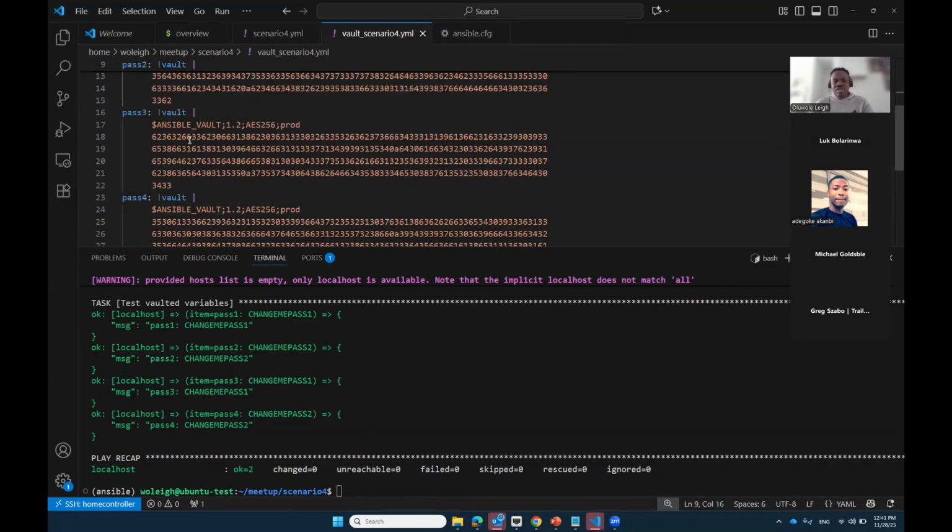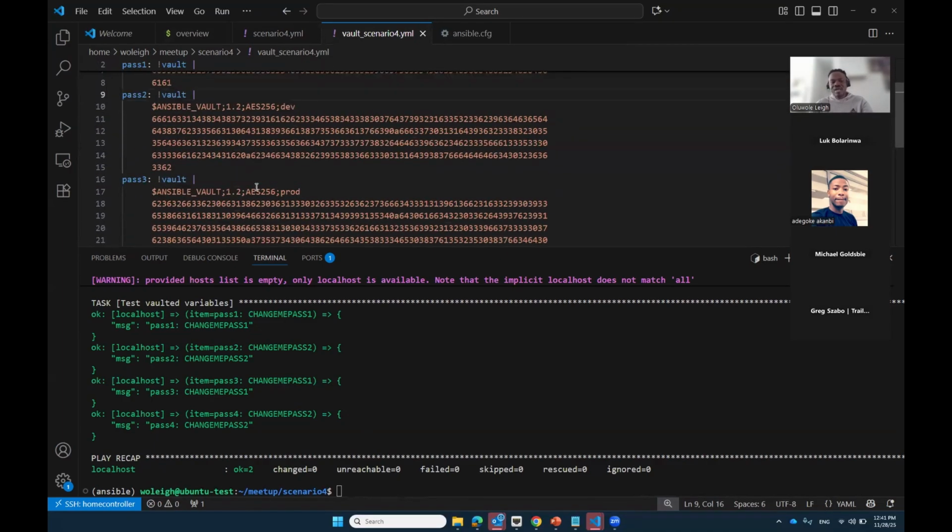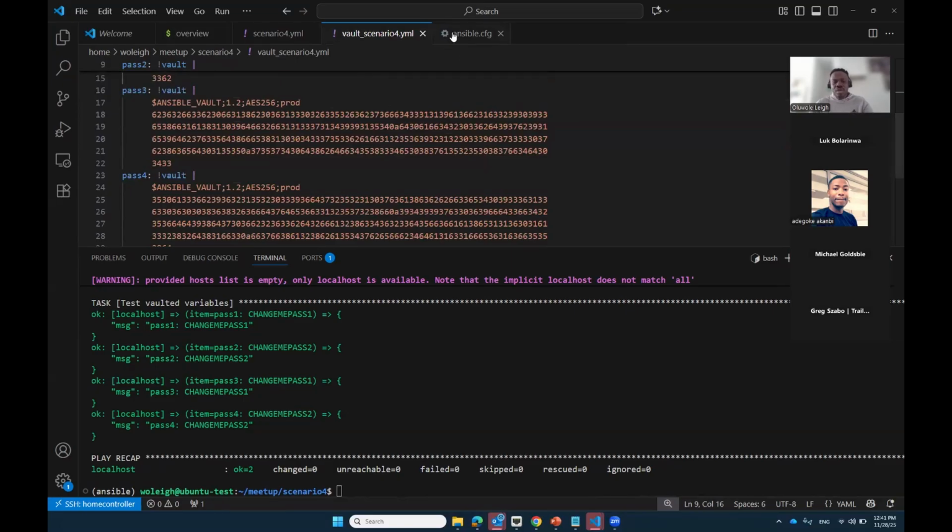So in this vault scenario, we have a different vault ID for dev and a different vault ID for prod. I'm still able to get out the original passwords, right? So we can use the different vault IDs in reference to different passwords and still get this output. So that's what we achieved in this scenario.